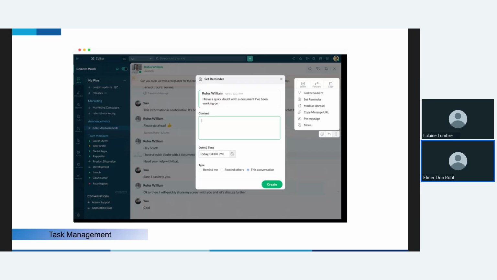So now let's move on to task management. Even though Zoho Cliq is mainly a chat and collaboration tool, it also helps teams manage tasks without needing to switch to another app right away. For example, during a conversation, if someone mentions a follow-up or an action item, you can quickly convert that into a task directly from the chat. This way, nothing gets forgotten or lost in the middle of a busy discussion.